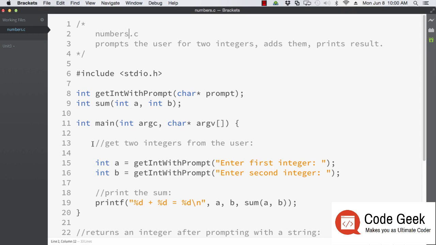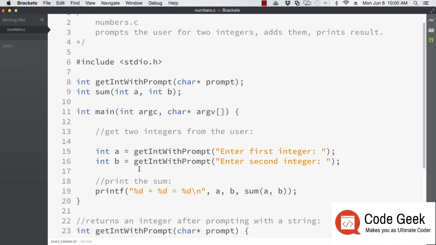Here's main. And then I'm just saying I'm going to get two integers from the user. Int a equals getIntWithPrompt, enter first integer, and int b is getIntWithPrompt, enter second integer. And now I'm going to print the sum by calling the sum function. So I'll print out whatever a is plus whatever b is, and then the sum of a and b.